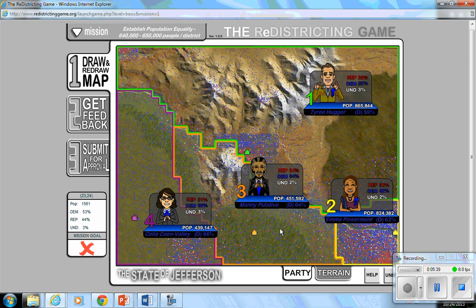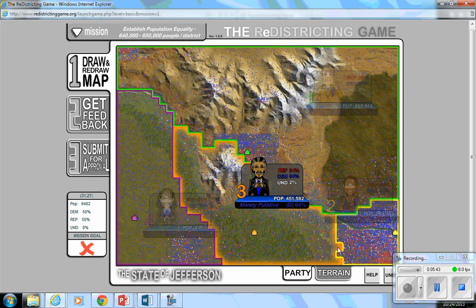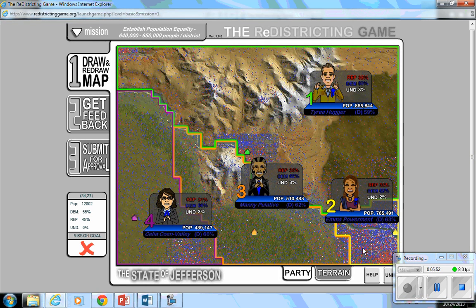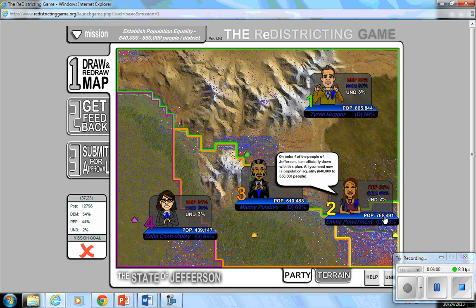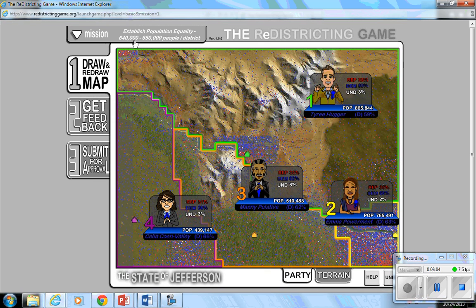So what you do is you just click and hold down, and whichever way you move your mouse, it will take little areas out of neighboring districts. At this point, you can see that we now have 510,000. So I've decreased hers. However, the goal is all of them have to be between 640,000 to 650,000 people.